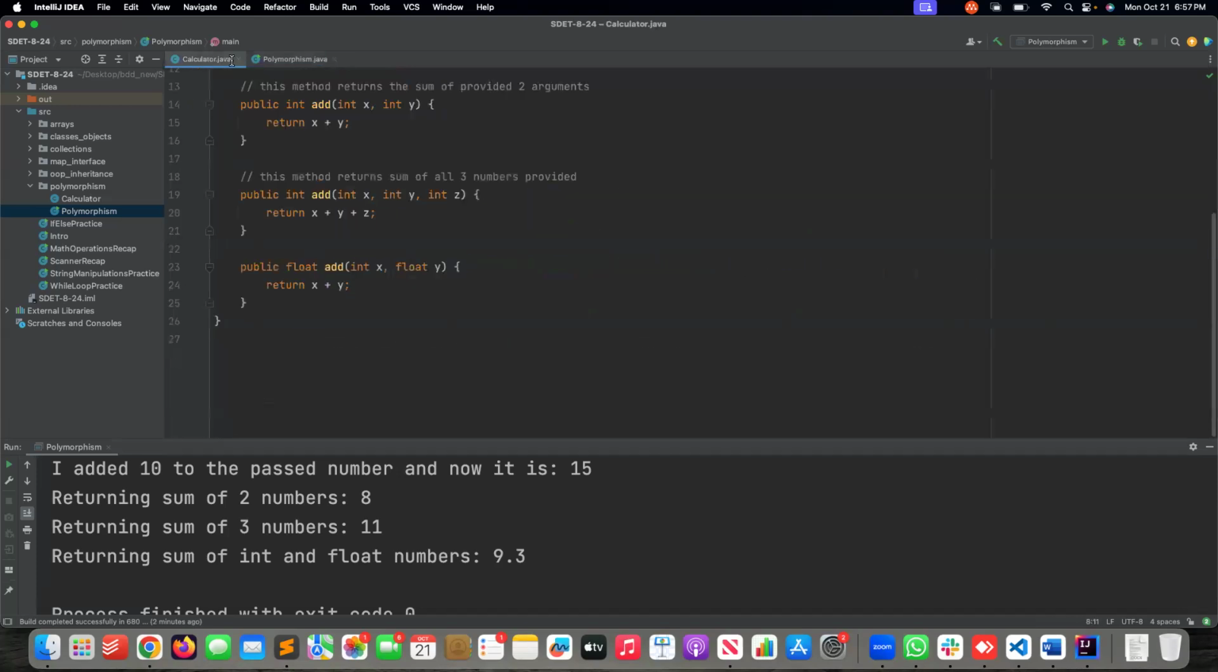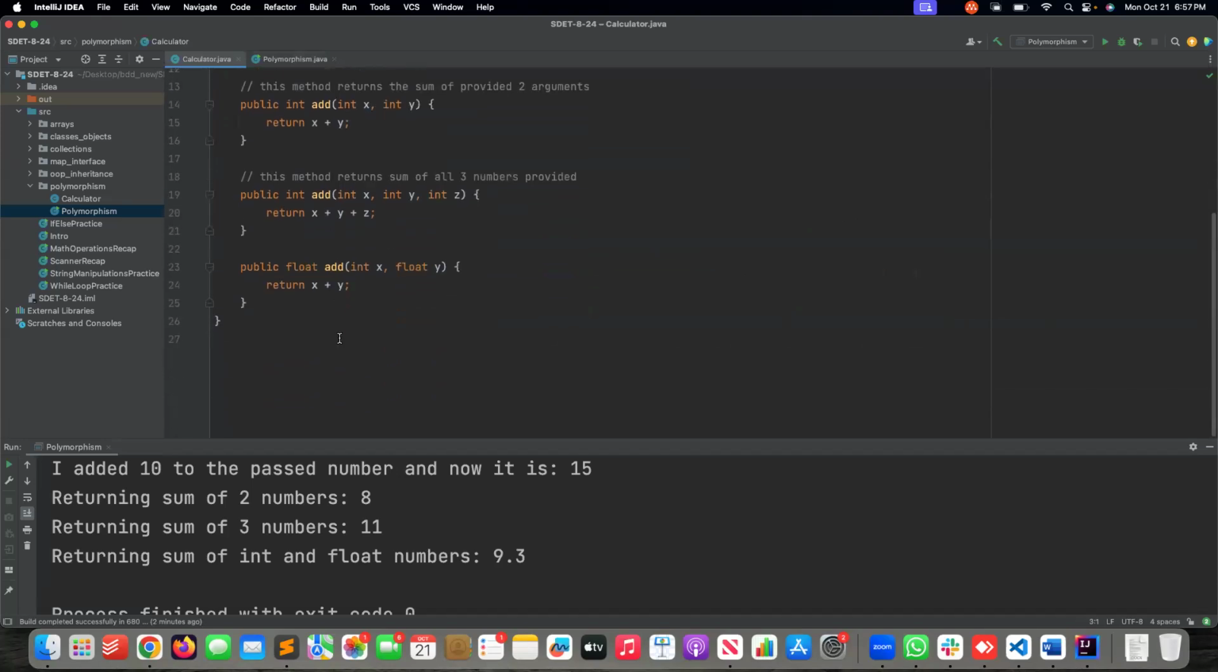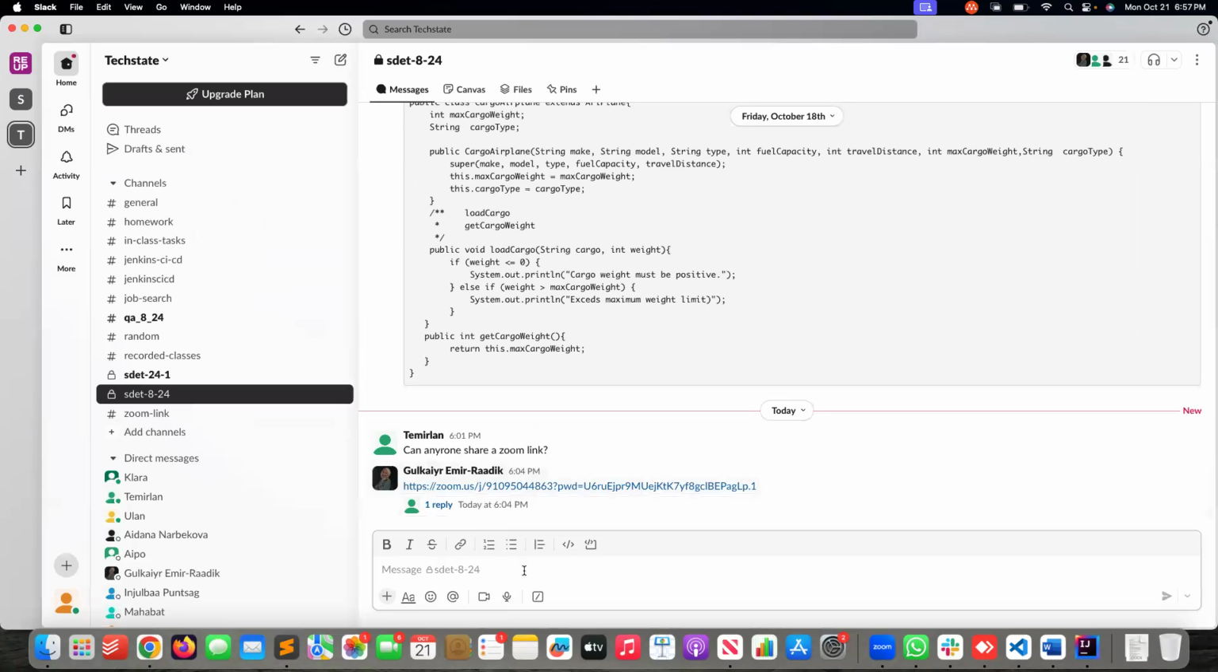Okay, let me go ahead and copy this, send it in the WhatsApp. I mean, not WhatsApp, what do you call, Slack channel?